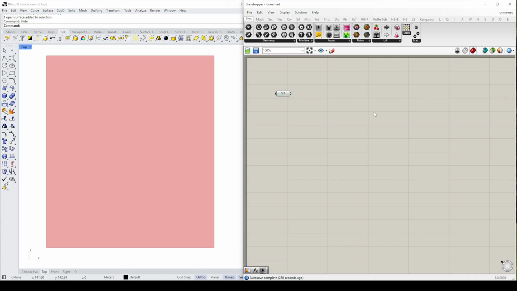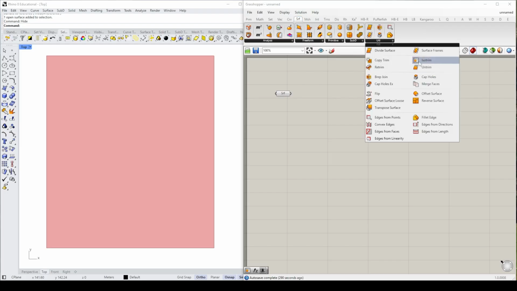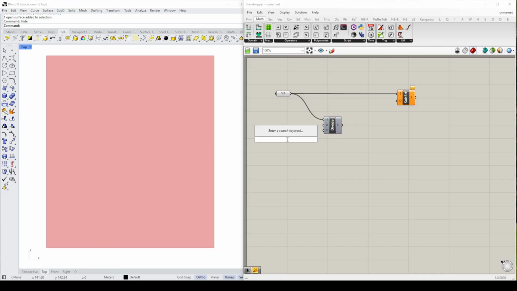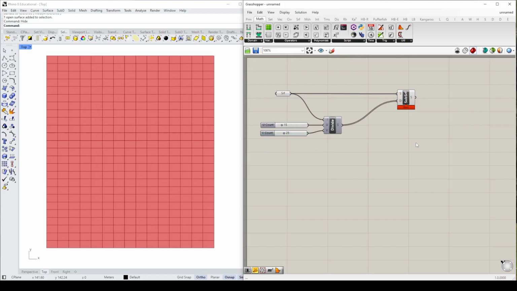I'm doing something very similar to the previous video on multi-point attractors. So if you would like a more detailed explanation of what I'm doing, please refer to that video linked in the description. But I'm just going to do an isotrim, surfaces, utilities, isotrim, and I'm going to come here under analysis, math, domain, divide domain squared, to divide that surface domain with u and v values, which I can adjust with sliders.